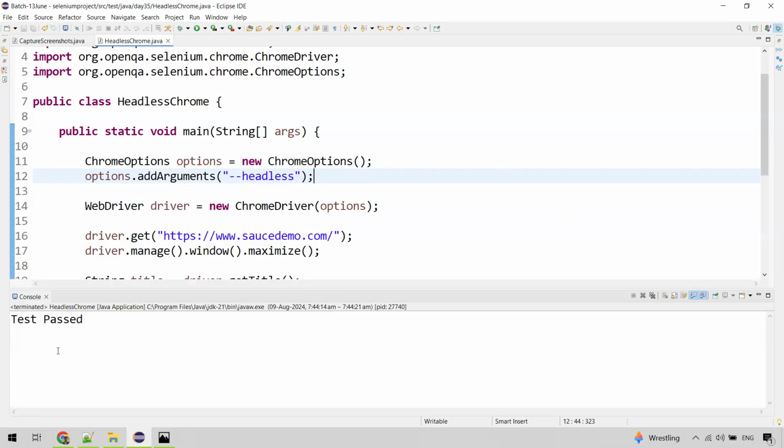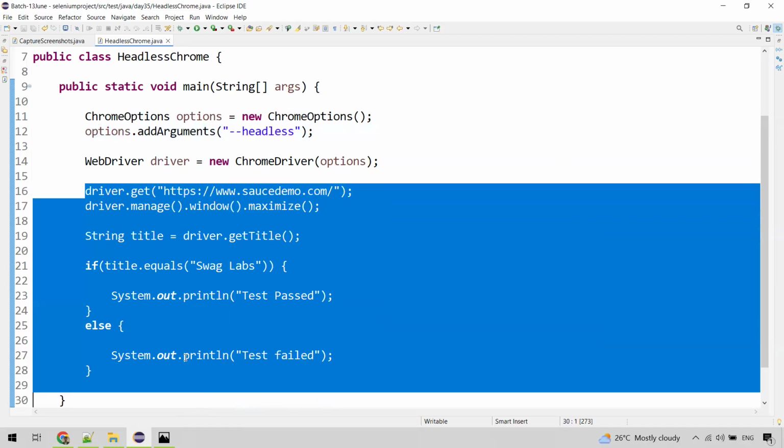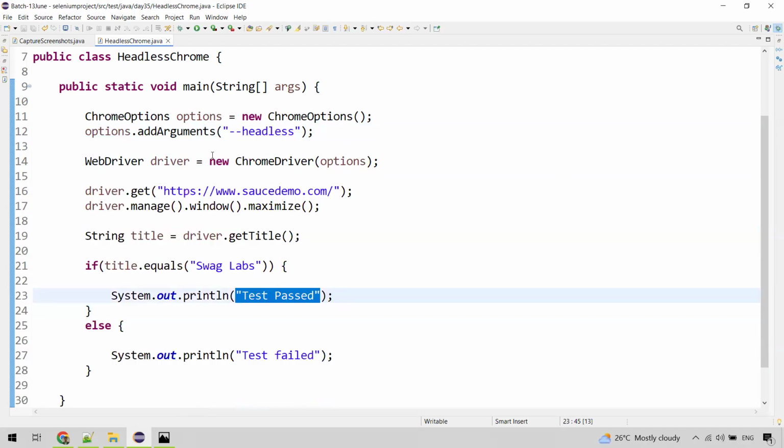See, test pass, right? Did it launch any browser? Did you see the action? Any actions? No, right? But still the test went through. So without launching the browser window, the test will be done. This test has been successfully executed and we have seen the output as well, test pass.